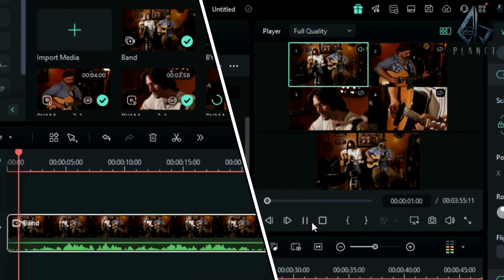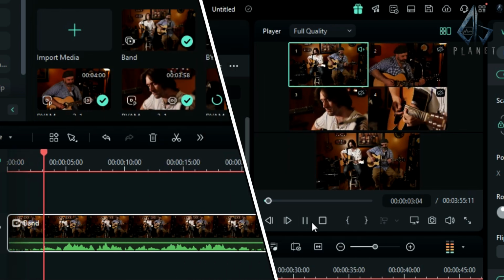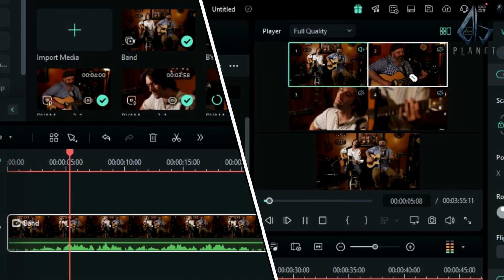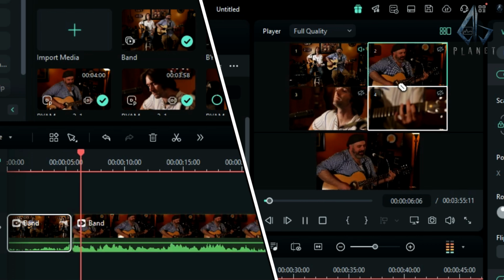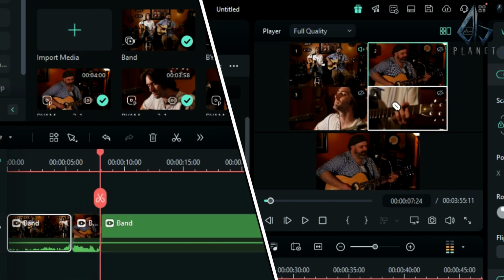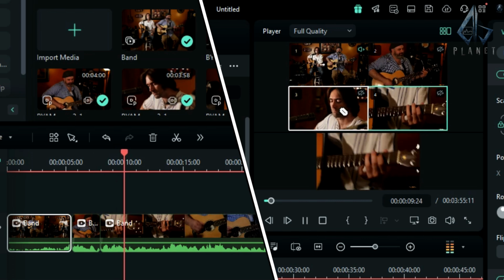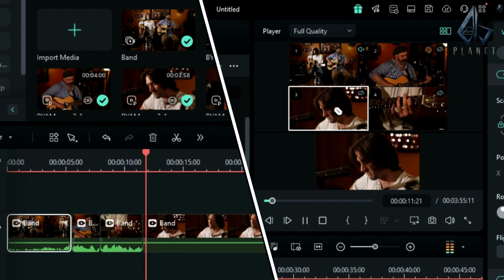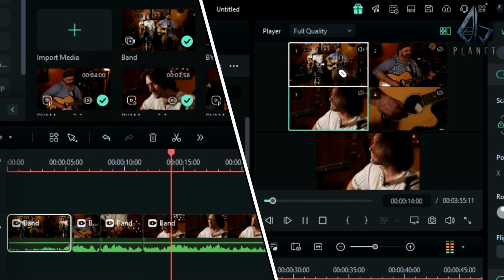Step 5. Hit the play button, then whichever scene you want to include at that particular part, click on that clip in the multi-camera preview screen, and it will split it automatically at that particular part. That means you are switching the camera at that particular point.